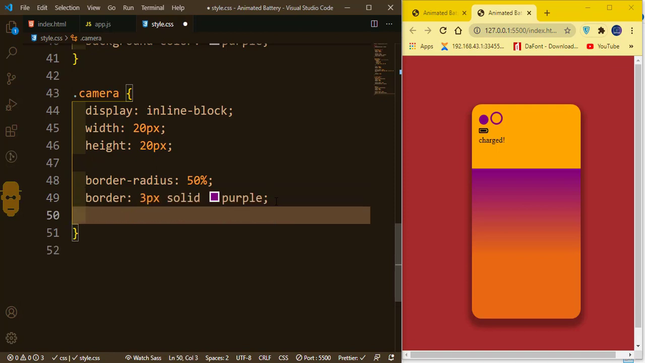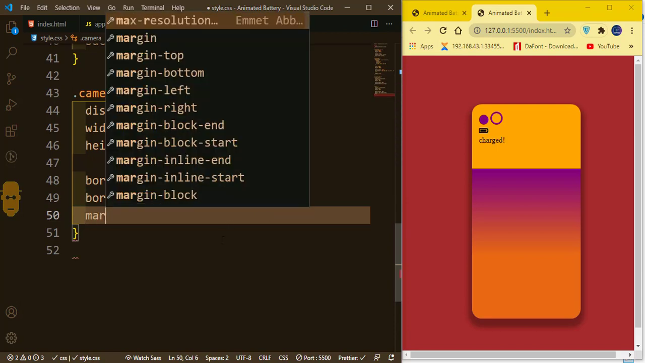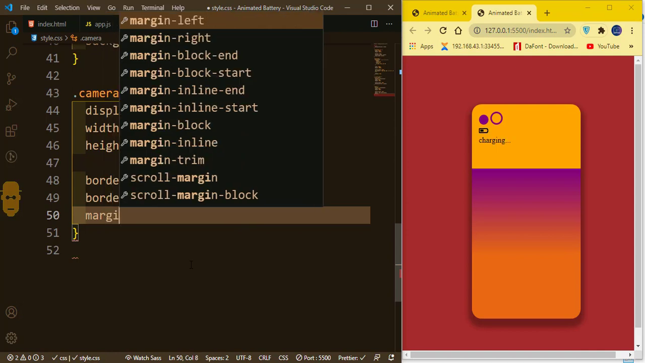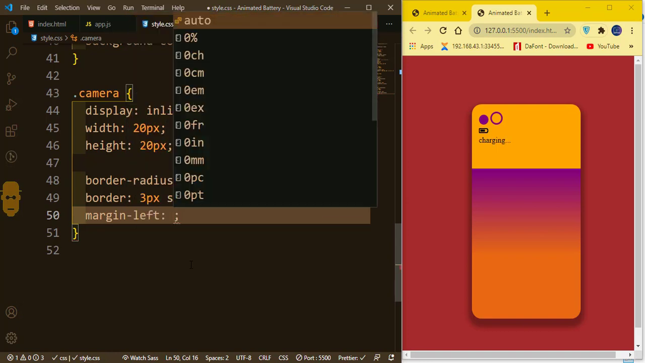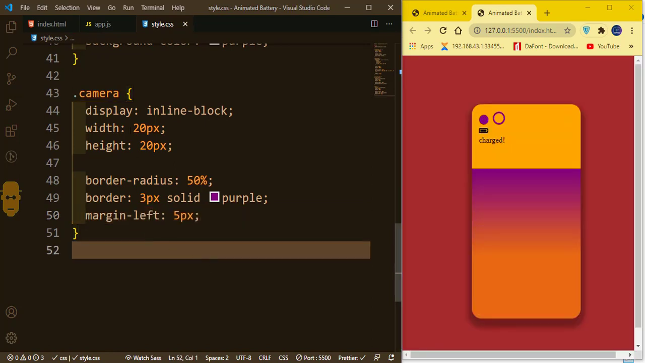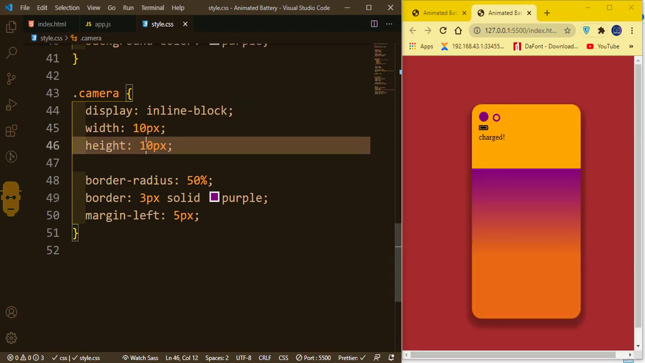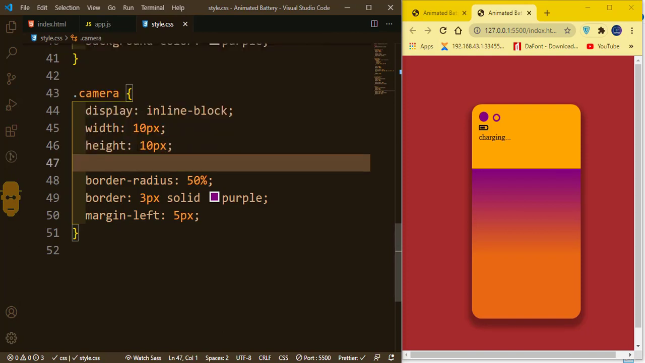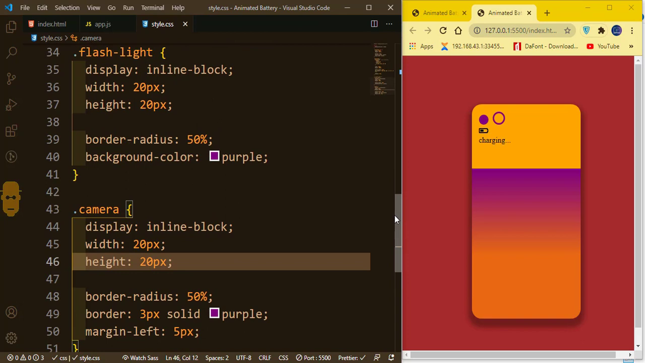So I need this to have margin left 5 pixels. Let's see how this will be. Okay, that's okay. Now I think this should be 10 by 10. Let's see how this will be. 20 by 20 is okay. No, let's go back to 20 by 20. Let's see how it will be like. I don't know why this is getting bigger.